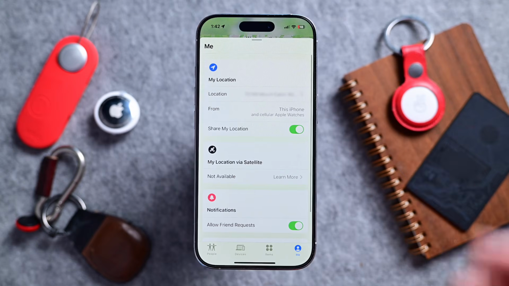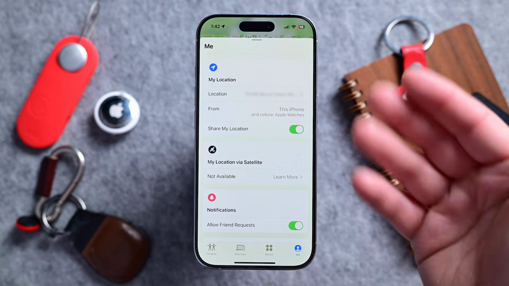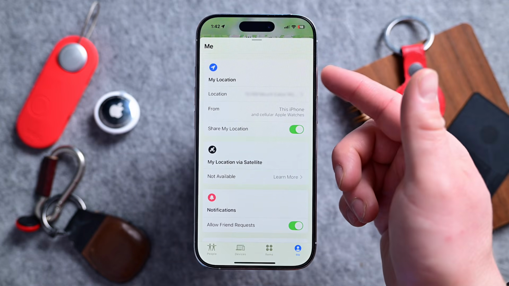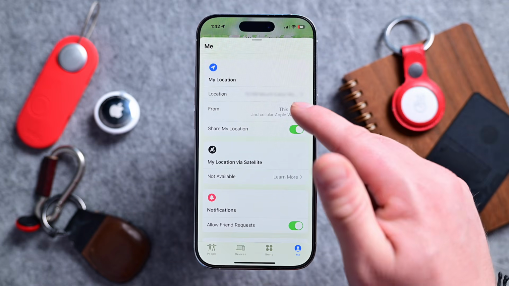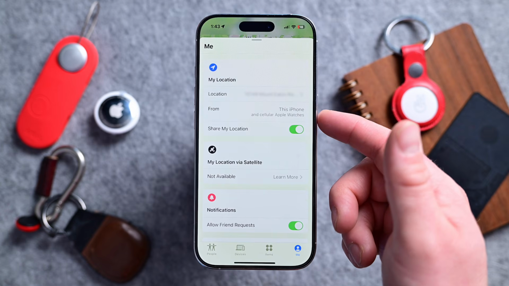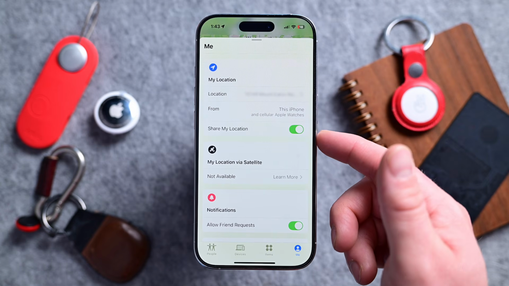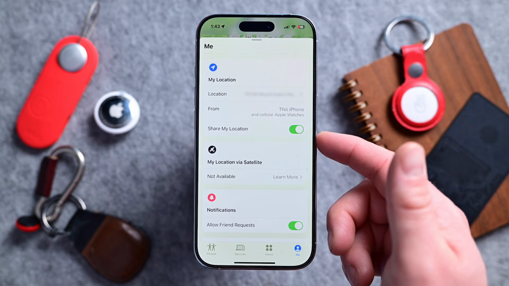Finally, the Me tab. Here, you can turn your location on or off with just a switch. Maybe you're running out to buy some Mother's Day gift for your wife and you don't want her to see that you're at the jeweler. If you have multiple devices, you can also choose which one shares the location. Instead of my iPhone or Apple Watch, I could share my location from my iPad instead. Or if you have multiple iPhones, you can choose between them.